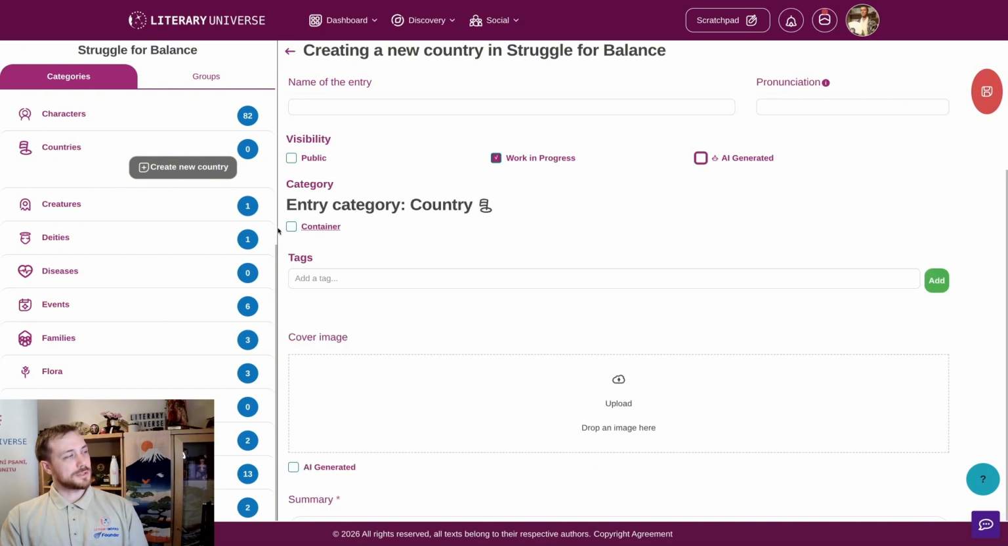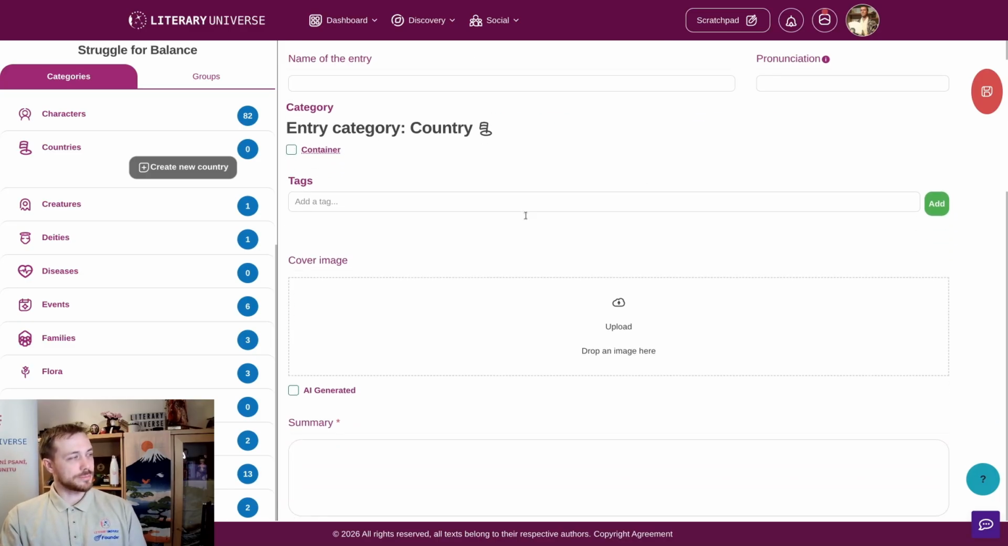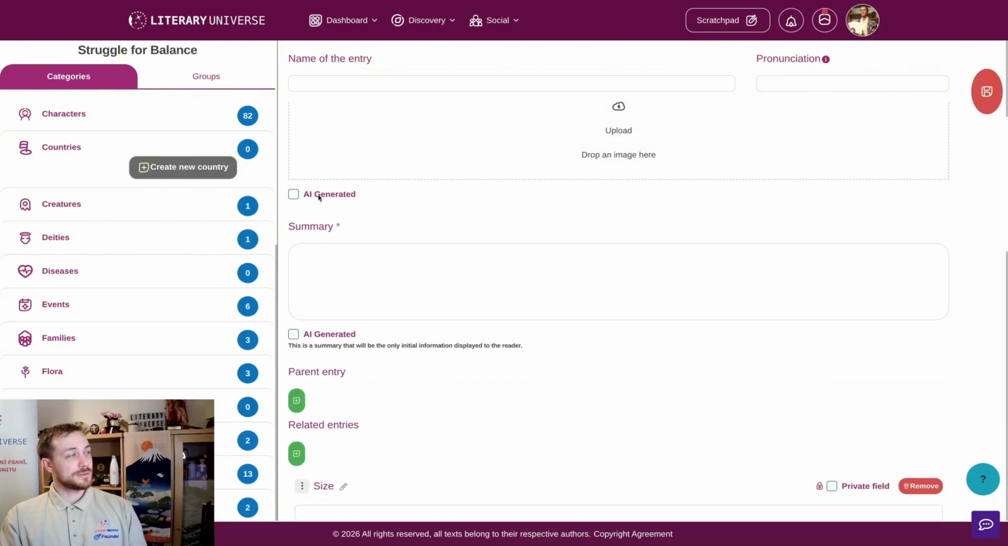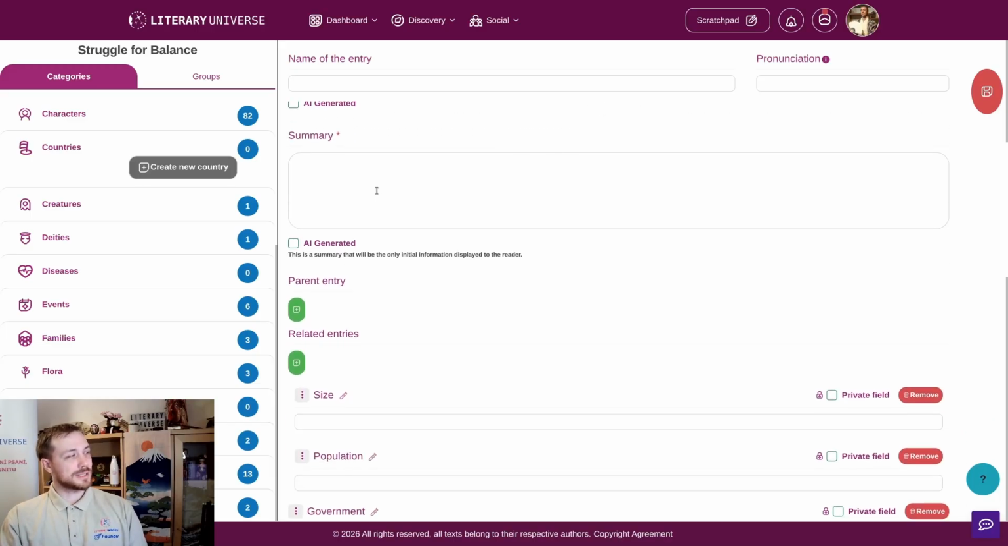For the groups, you can select that this is going to be a container, in which case the best thing is to remove all the other things and just keep the summary there, so that the container can show what is in that category of your own. You can add tags, you can add a cover image, and again here you can say if it was AI generated, and the same thing for the summary.